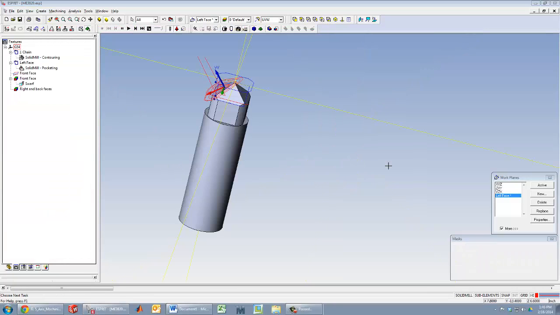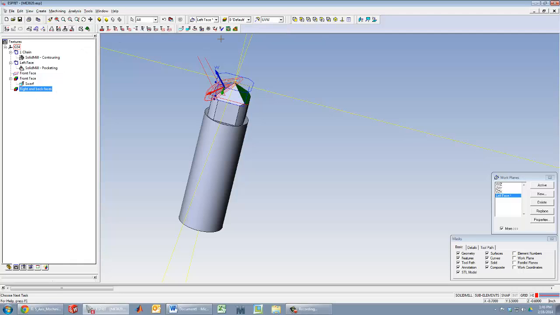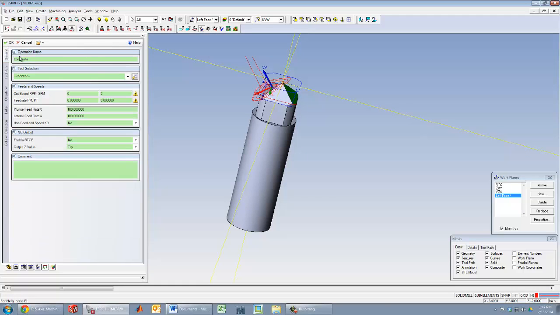So click OK. Okay, so with your freeform feature created, we're going to go ahead and create the actual operation. I'm going to use 5-axis composite. It's not the only way to do it, but it's one way to do it. Tool selection, feeds and speeds, as always. RTCP GS as always.